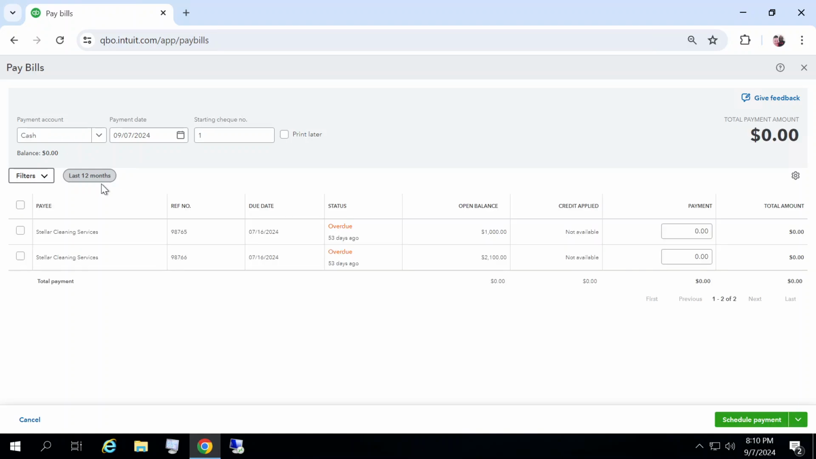Our Pay Bills window opens up for us. You can see we have, now these are going to show as overdue because of our dates that we're working with. Don't worry about that. But you can see we have two bills that are due. They're both from Stellar Cleaning Services, 98765 and 98766, which is for $1,000 and $2,100. And we're going to go ahead and pay these.